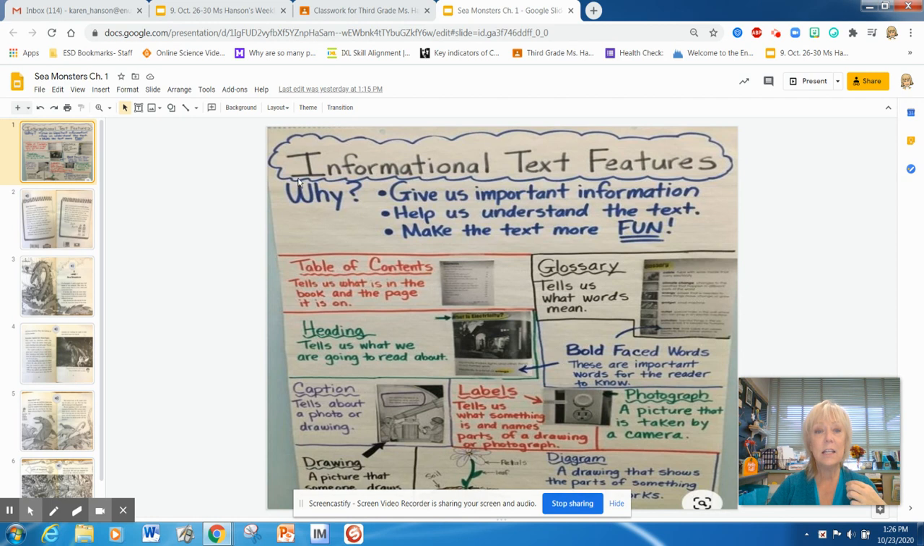All right, it's going to tell you why you have these features here, because all of these features are going to give you important information. They're going to help you understand the text, and it just makes it a lot more fun to read the text. And when you actually go back to look for things, it's going to make it easier for you to find the information you're looking for.